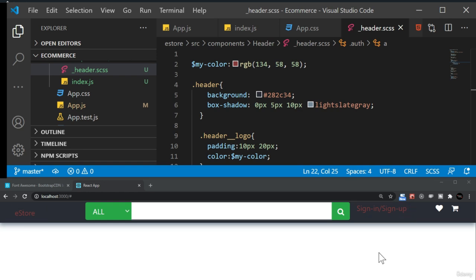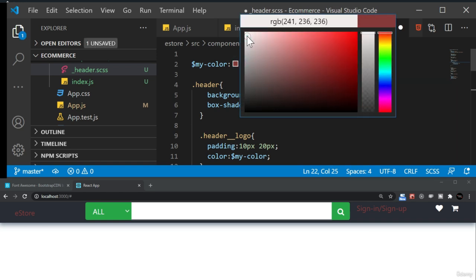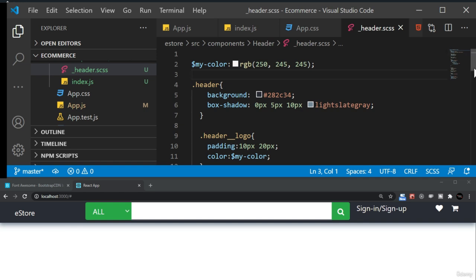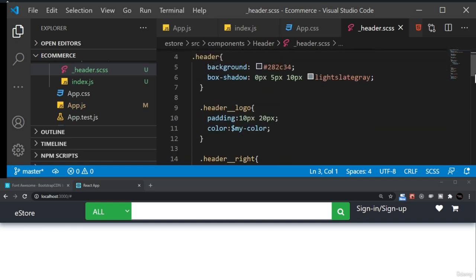These are the various advantages you have when you are configuring the SASS. Let me change this back to white color itself. So from now on, we are going to create various components, and every time we are going to use the SCSS for formatting the components.